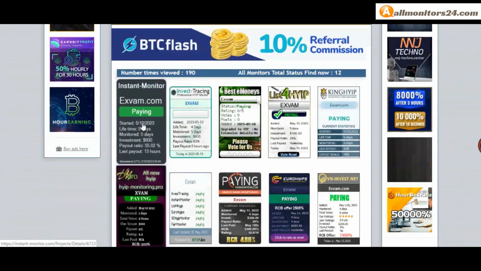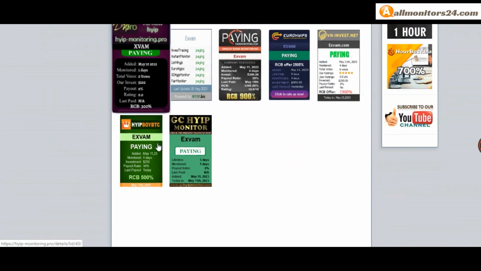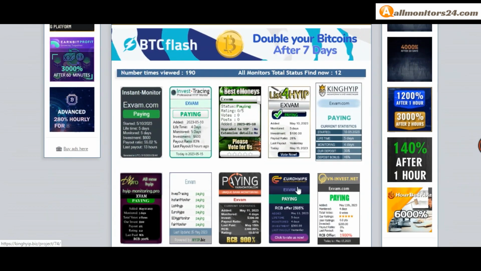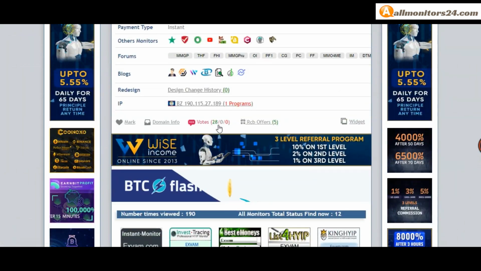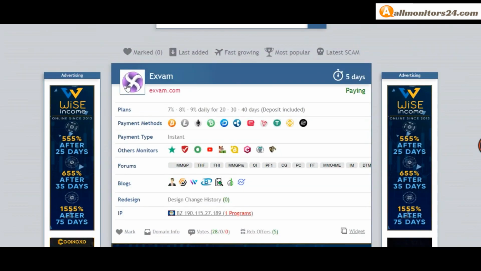Okay, don't forget to check before you invest. Check that all monitors' status shows paying or not paying. If you see it is okay, then invest and make money. Check our votes and all status banner votes. Okay, click here and go to xvam.com.